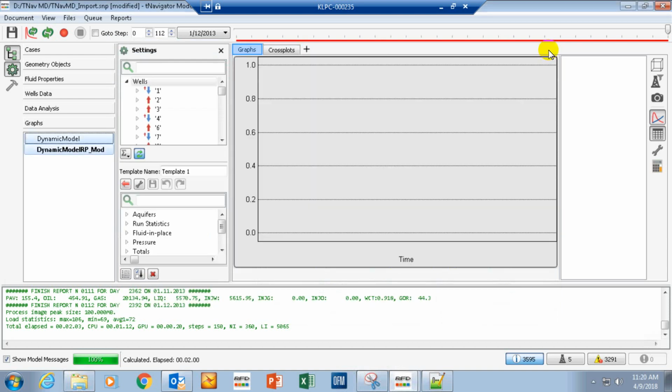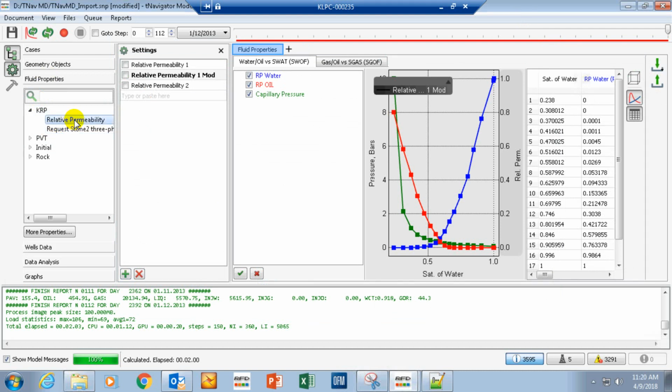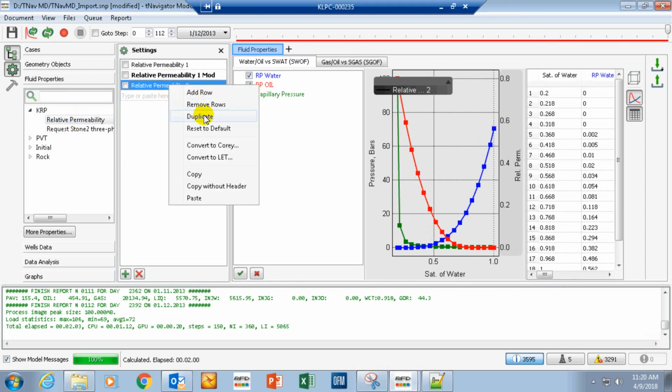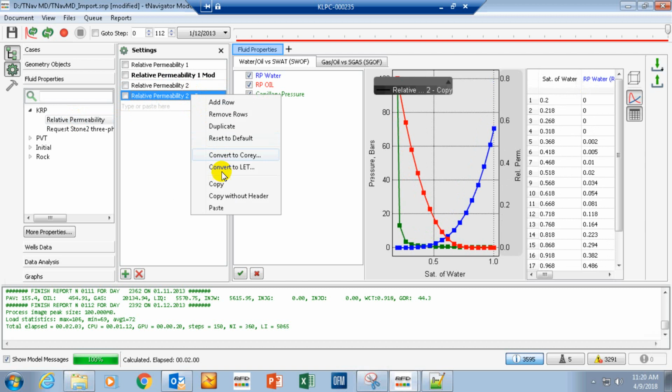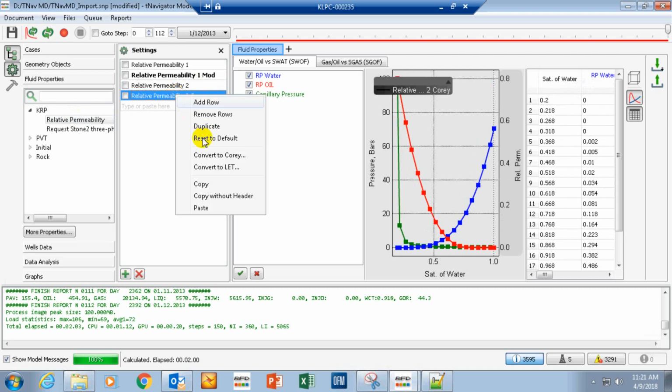Okay, so now we have two cases, base case and RP change. We want to try the third case, which is convert to Corey. Go to properties, RP. This time we are converting to Corey from RP2. Again, don't convert directly, we duplicate first. Once we duplicate, we rename it to RP2 Corey. Any name will do. Once you're done, right click on this one, convert to Corey correlation.